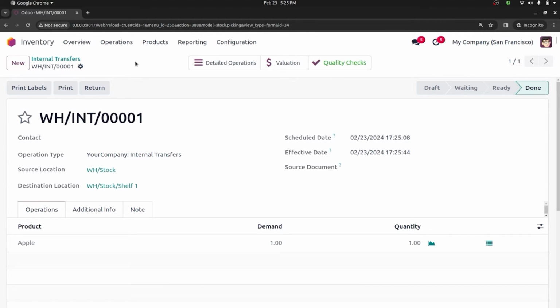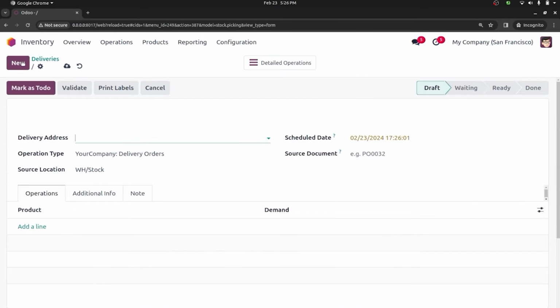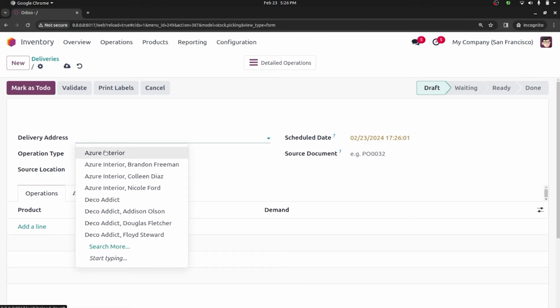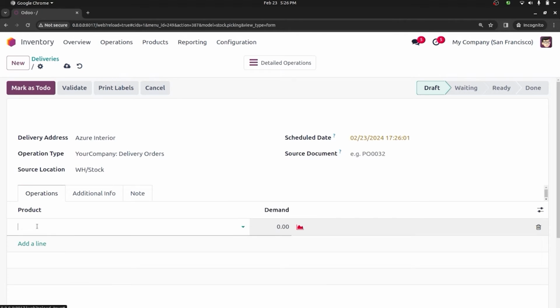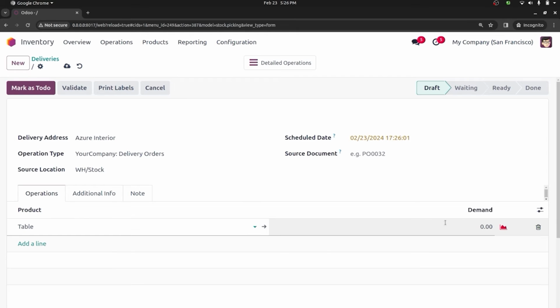Then let's check the reception report. By using the reception report, we can simply allocate the goods to delivery orders. So for an example, here I'm creating some delivery orders. I'm choosing Azure as my first customer and choosing a product table. So Azure demanded 10 quantities of table.